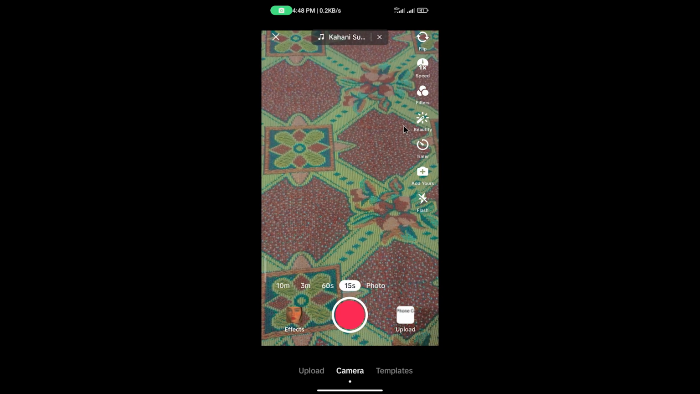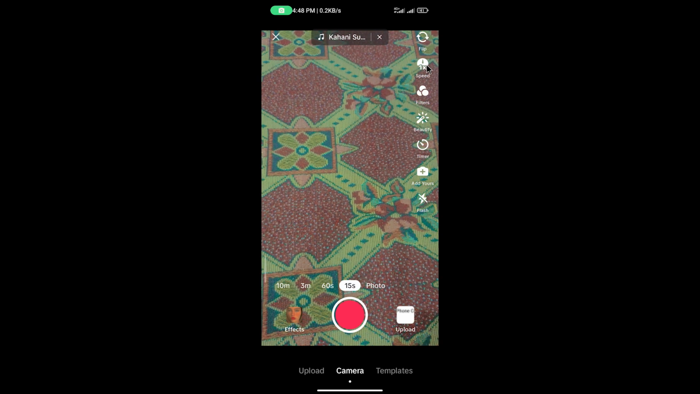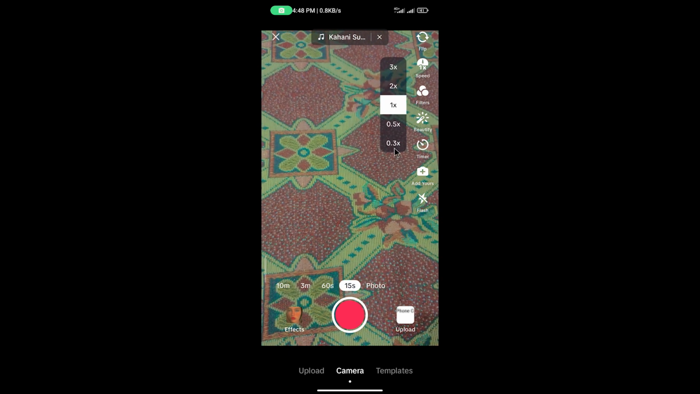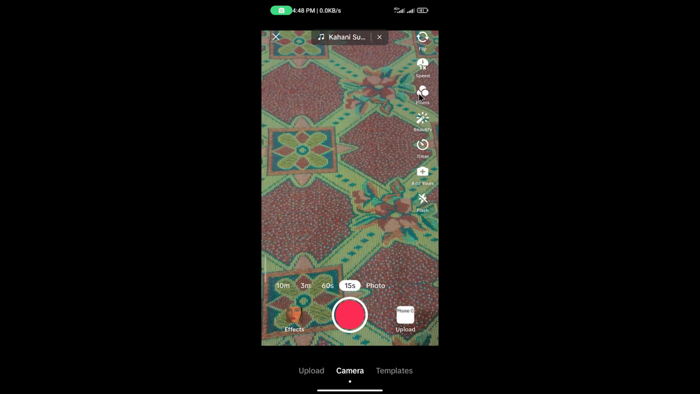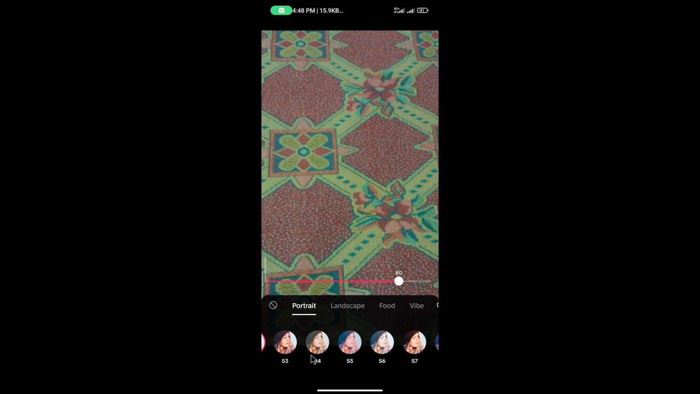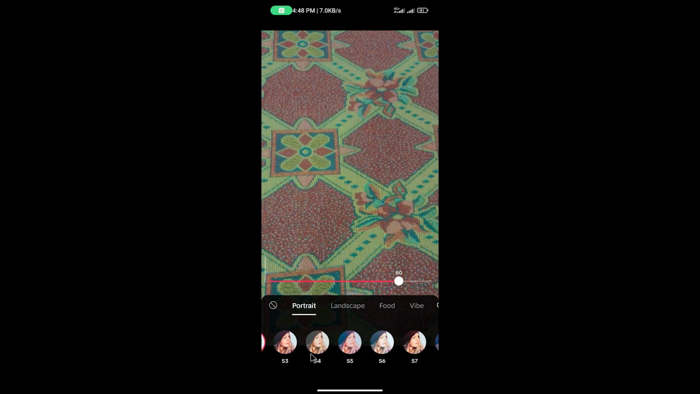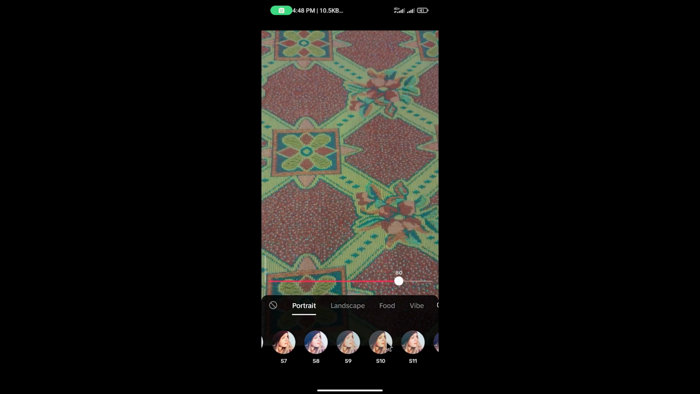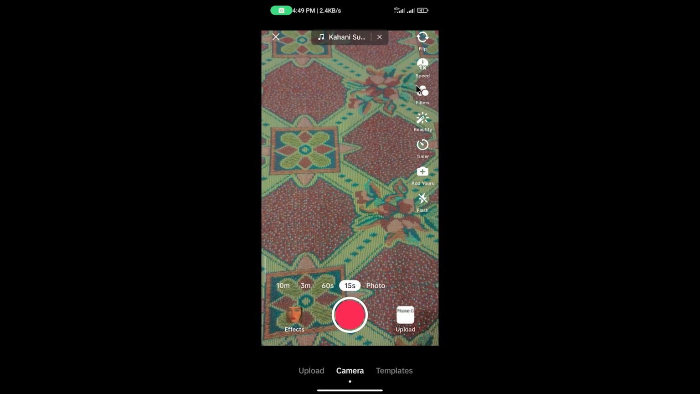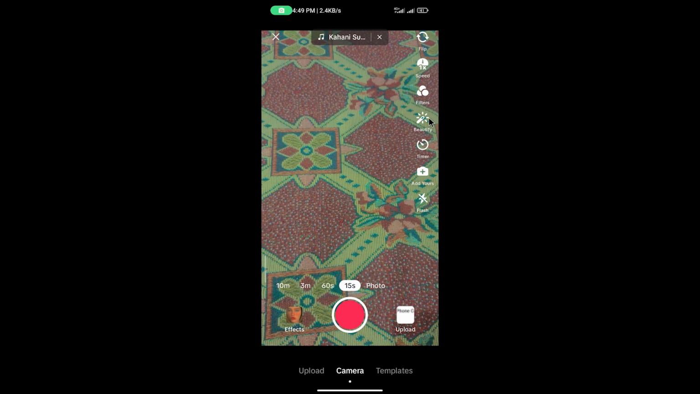Now the next thing is if you want to speed up your video. By tapping on this one, you can speed up your video and also slow your video. And here is the filter icon. Tap on this. So here are a lot of filters. When you record a video of your own and use these filters, you will look better. So after selecting a filter, go back and also tap on this beautify.